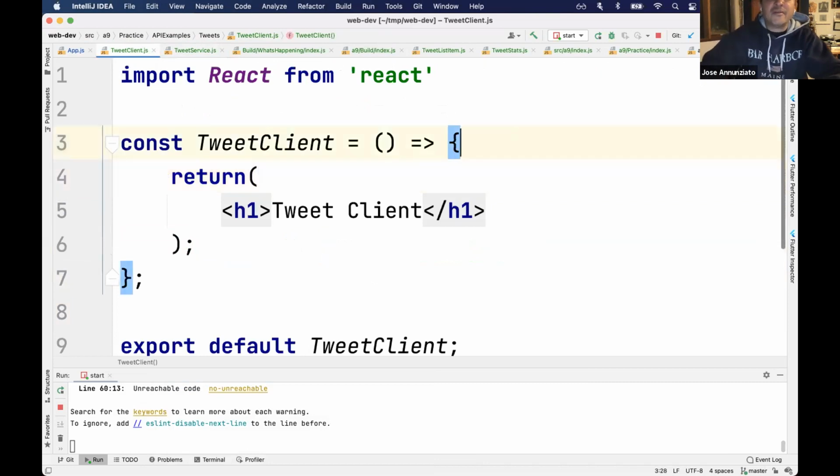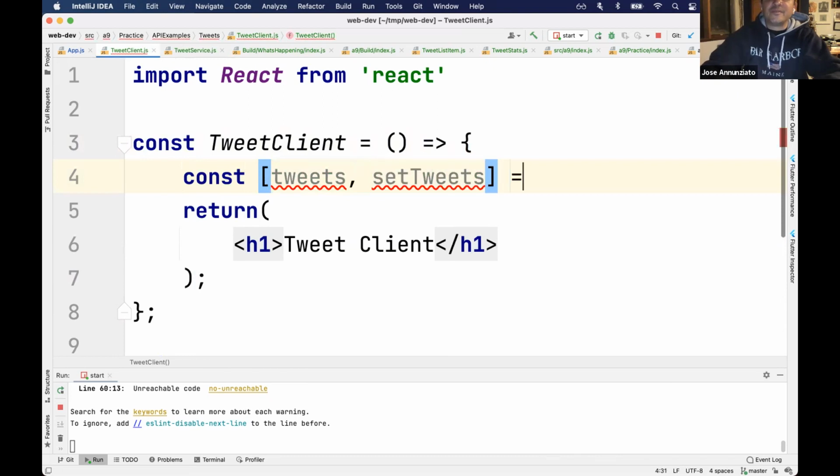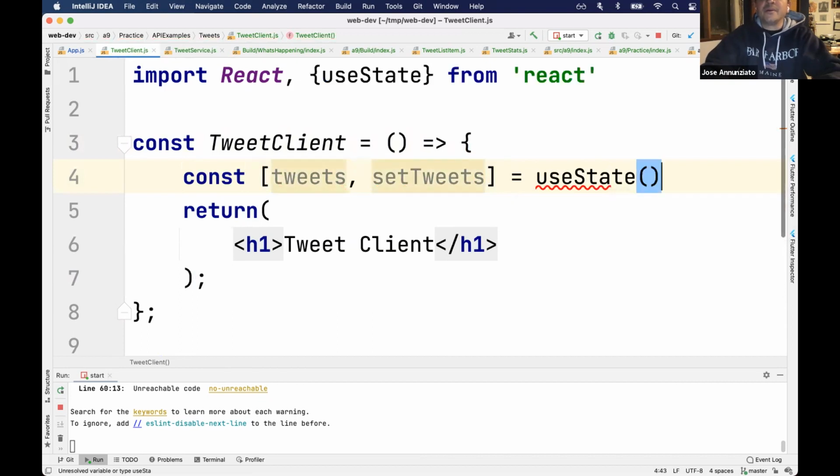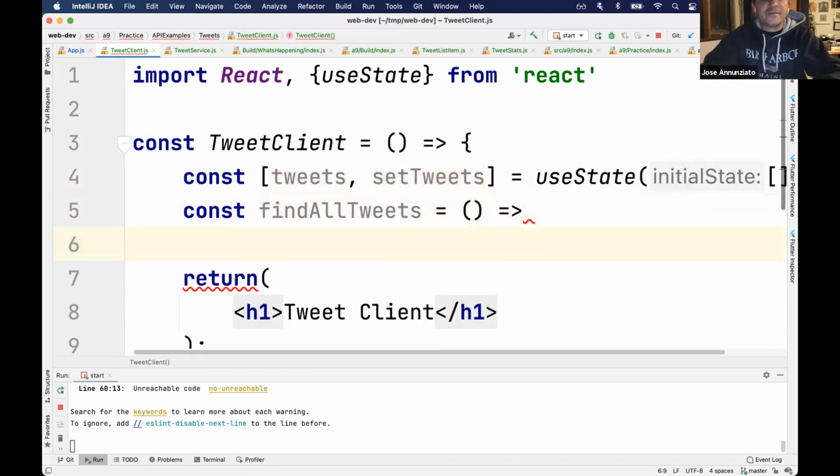We can say that on load, right? We are going to find all these things, right? We're going to say we'll need a place to put them. So we'll say tweets, set tweets. We've done this before, right? So this should be just a go over. So useState. There we go. And this is an empty array at first. And then on load, we're going to do a find all tweets using the service.